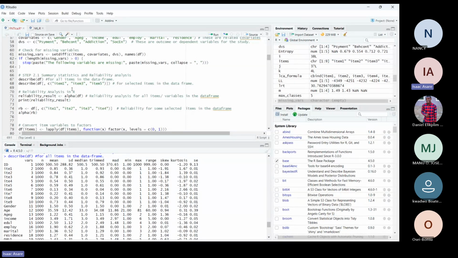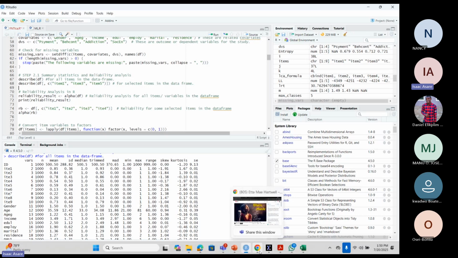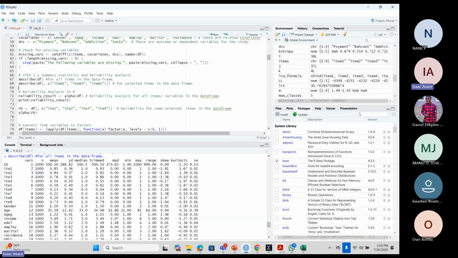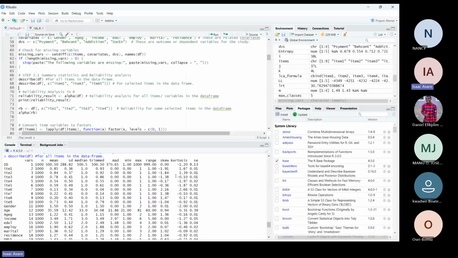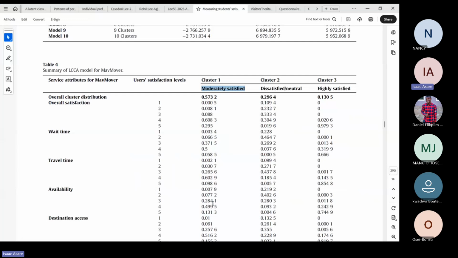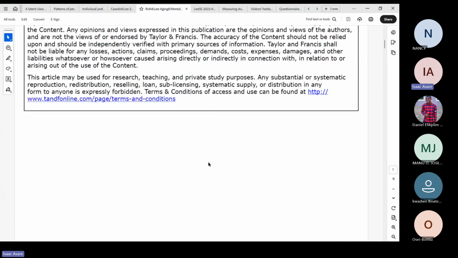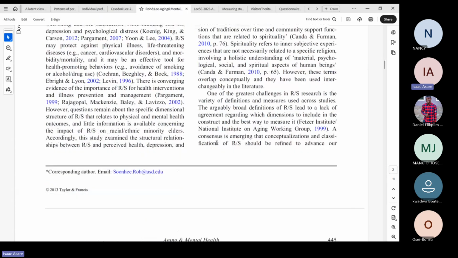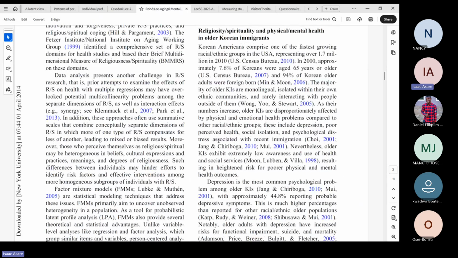Okay, now another important test aside the descriptive statistics that you have seen in some of these works that I have already shared with you is what is called the reliability. Now, there's this paper. Let me show you the reliability results.